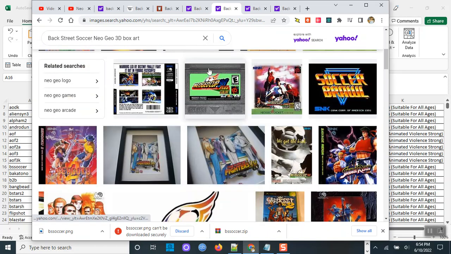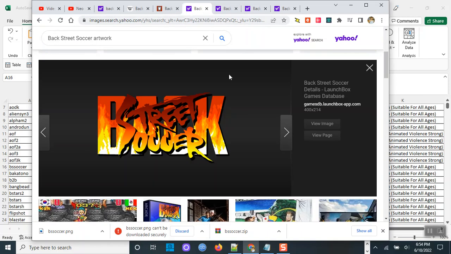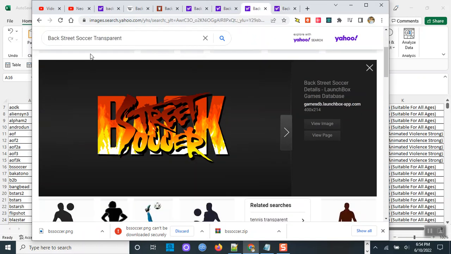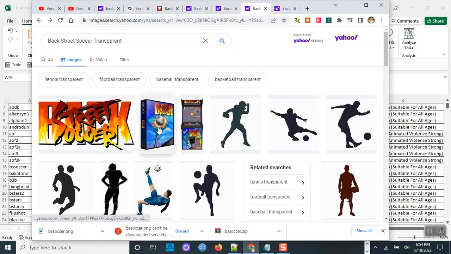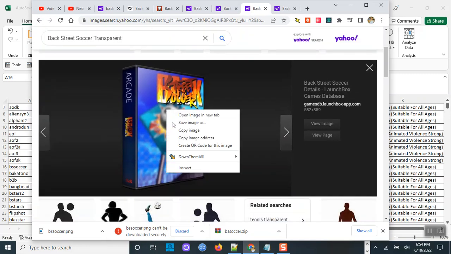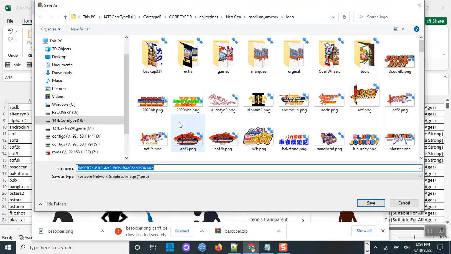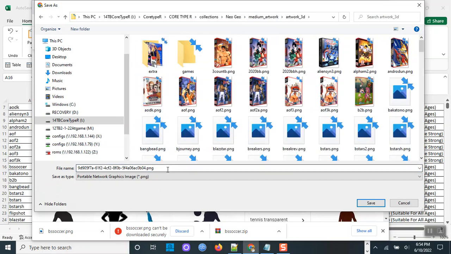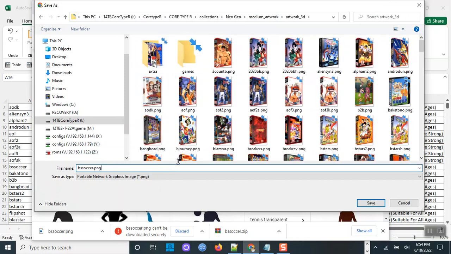Okay, and we already got that one. Let's go back to box art. Okay, so this is the box art. You want the transparency box art, meaning that when you click on it, you only see the 3D box. You don't see anything else, like a white background or different color background. Black background is normal. So let's go ahead and save that one.